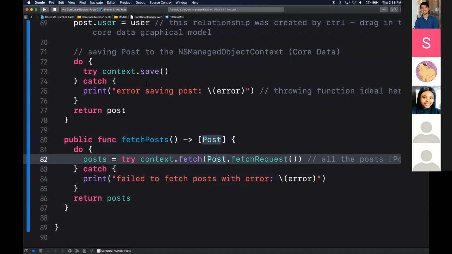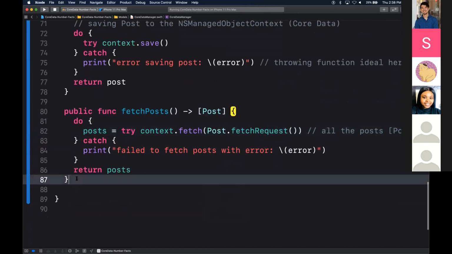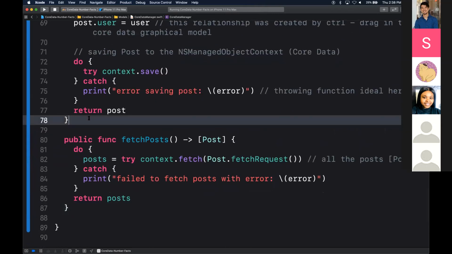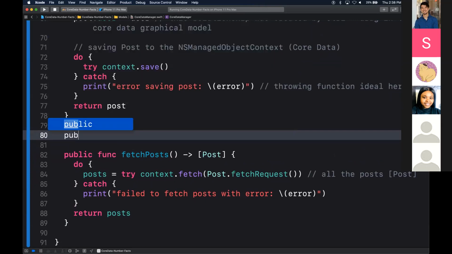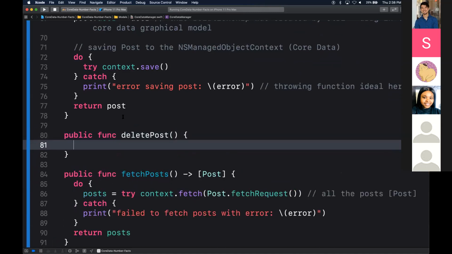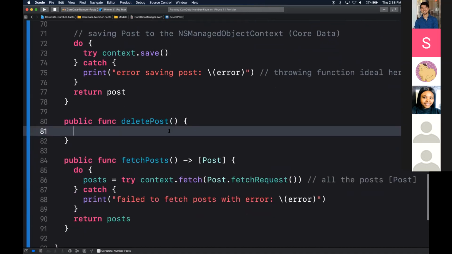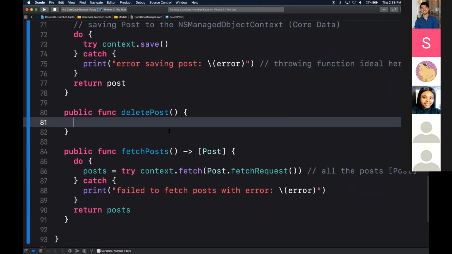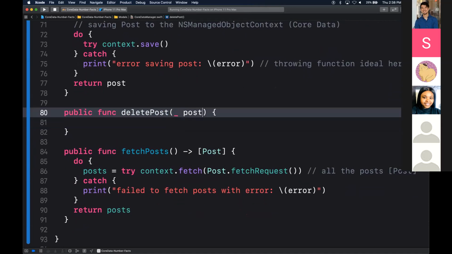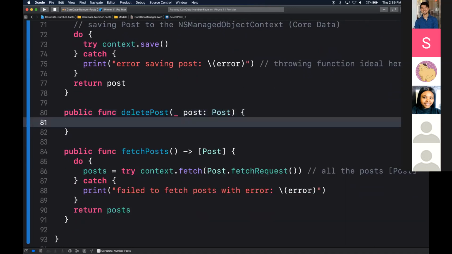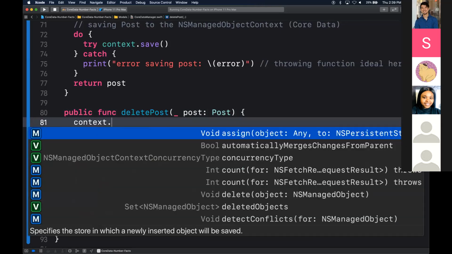I'll just throw in one thing here for us. We're not going to use it right now, but if you want to do deletion, I'll show us what that looks like. So public function delete post. First of all, if I want to delete a post, what do I need? The post. So we'll pass in a post. And we go into the context again. We say context.delete.